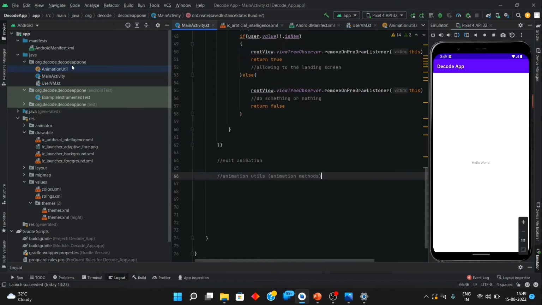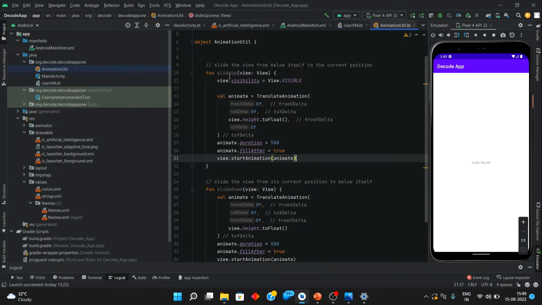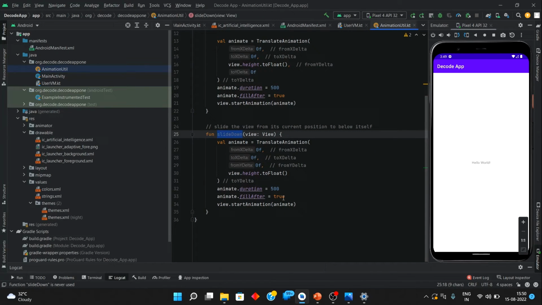So I have an animation util class where I have defined two animation methods. One is a slide up, another one is a slide down. We are going to use the slide down method, for which I have used the translation animation method and defined the coordinates from where and to where it needs to make the translation. For 500 milliseconds I have made the animation duration, and I have made the screen transition from top to bottom. So the transition will appear from the top of the screen coordinate to the bottom of the viewport. This will happen once we use the method.